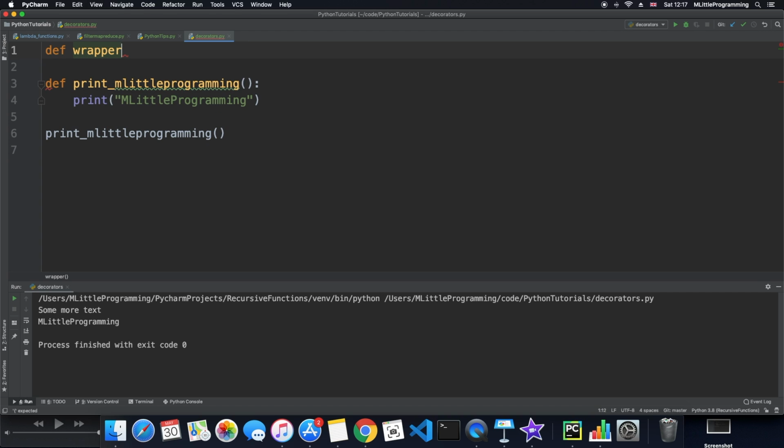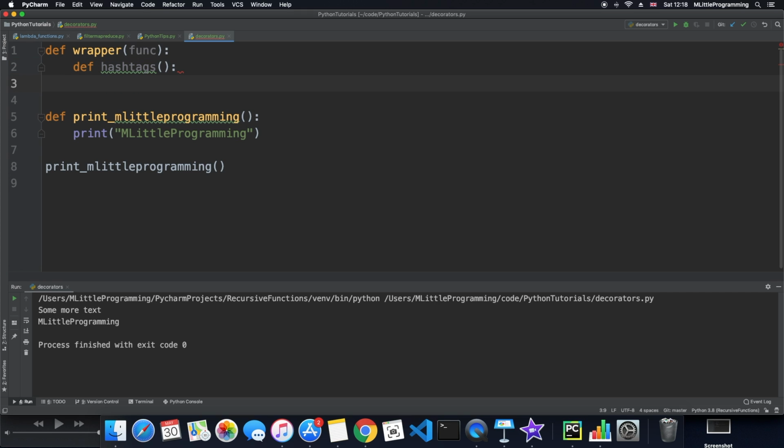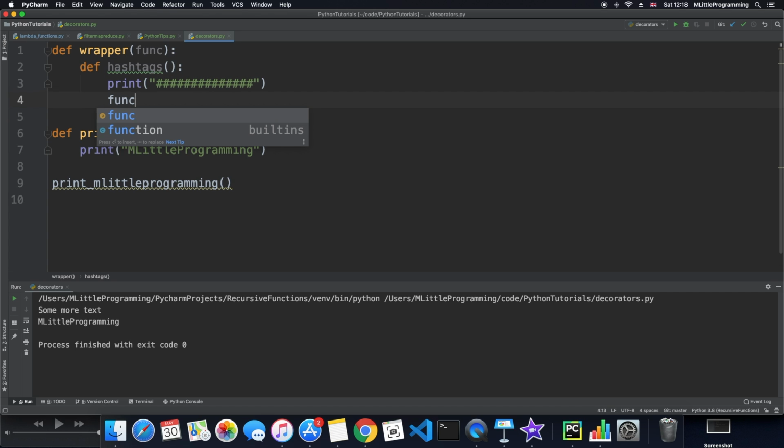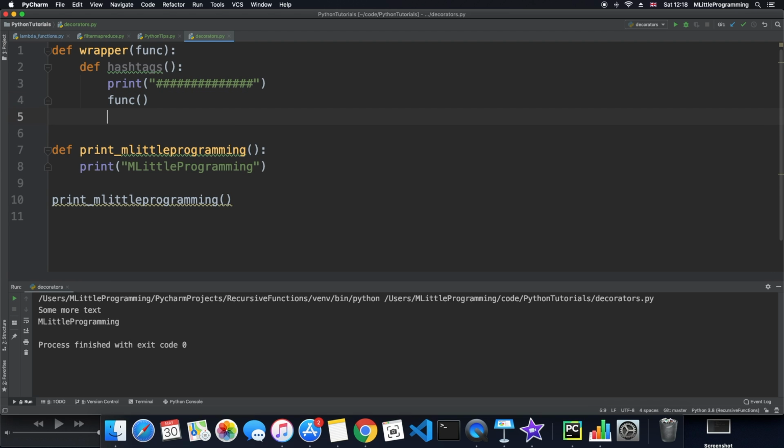Well, without decorators, we would have to create a second function, which we'll call wrapper, which would take a function as a parameter, and then inside that function, create another function, which we can do with functions in Python, and call that hashtags. Inside hashtags, we'd print a series of hashtags inside a print statement. Then, we'd call the function that we passed in, so in our case, the print MLittleProgramming function, from inside that function. Again, Python allows us to call functions from inside other functions.